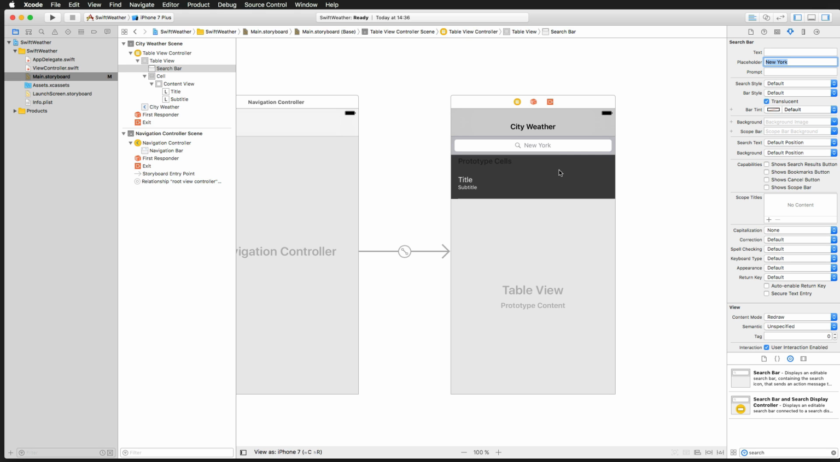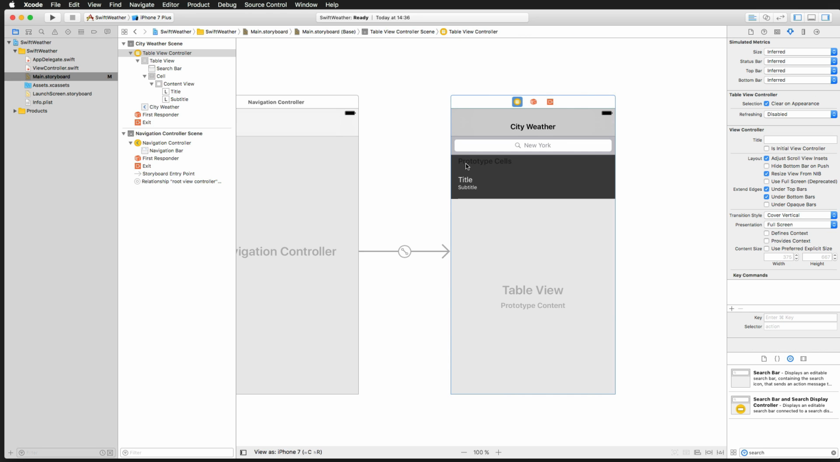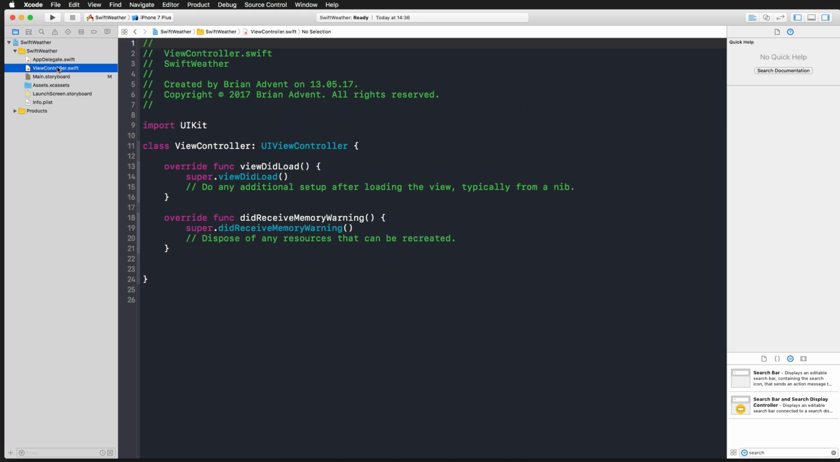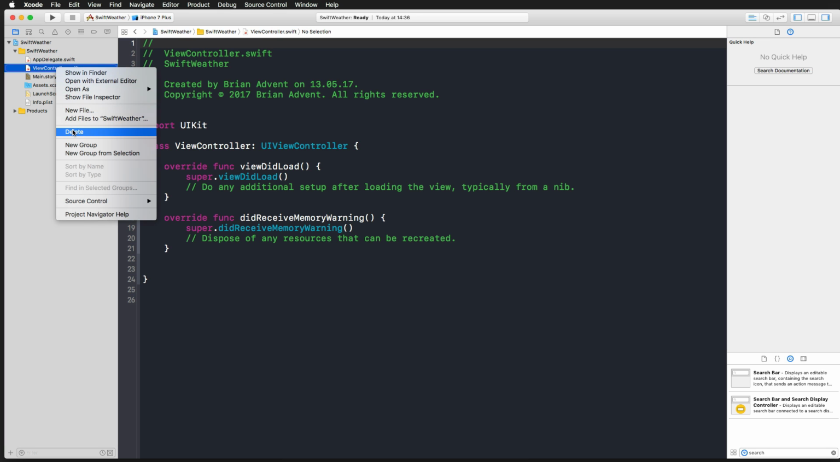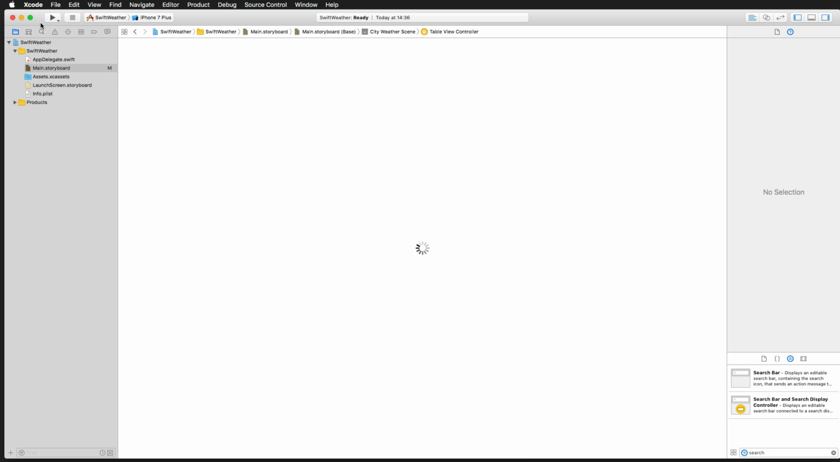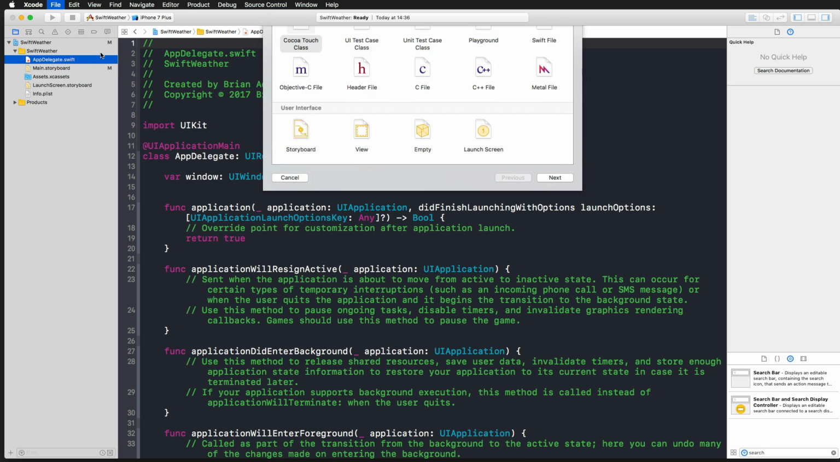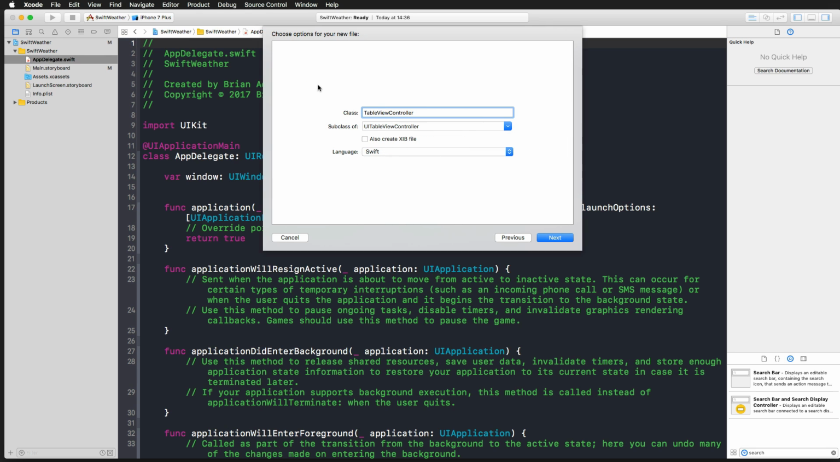It's pretty simple, but what we also need is a class, a TableViewController subclass that we can connect with this view controller here in our storyboard. So we do not need the view controller that was created by the single view controller template, but we need a TableViewController class. So I'm going to remove that, hit delete, move it to trash, and now I'm pressing Command N on the keyboard, creating a new Cocoa Touch class, and I just want to call that WeatherTableViewController.